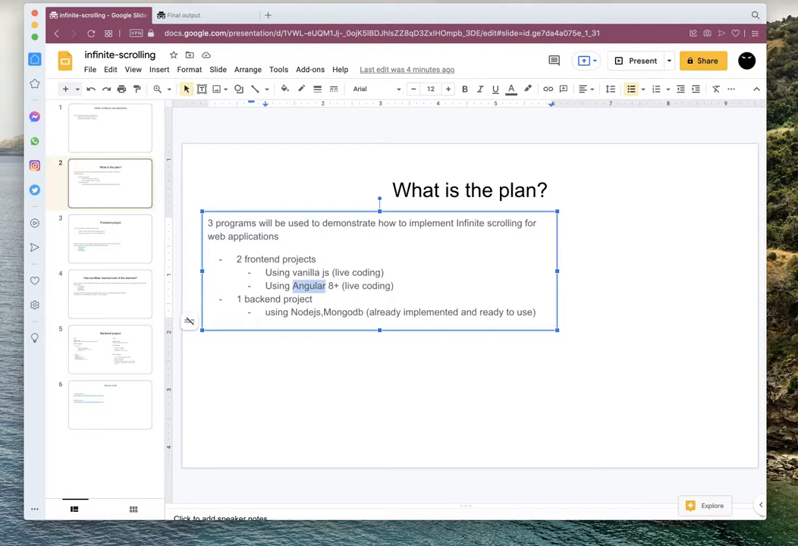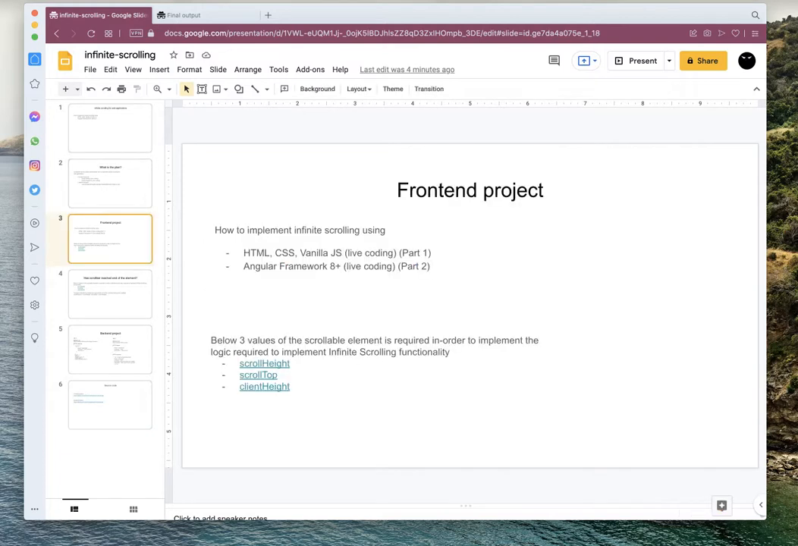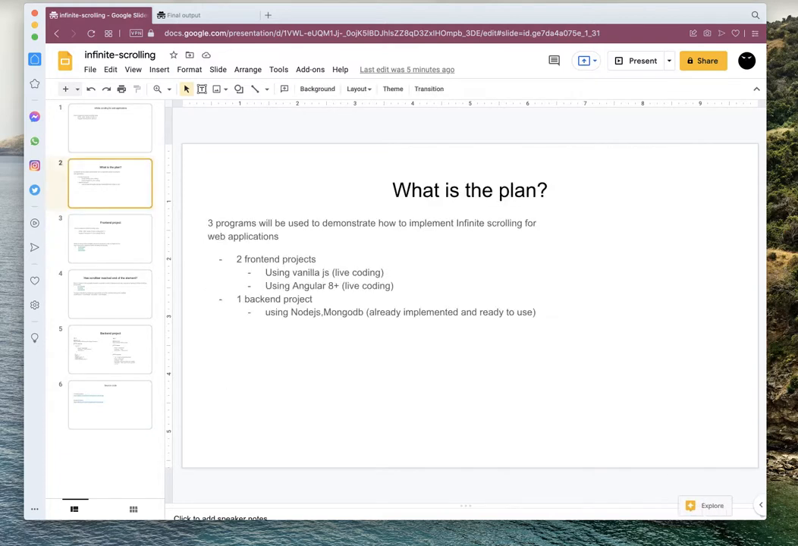We'll have two projects. We'll implement an Angular project and we'll be consuming an API that is exposed via this Node.js project. This project is already developed by me, and the source code for this project is available in GitLab. The link to the source code is here. And let's move on to implement the infinite scrolling logic in Angular.